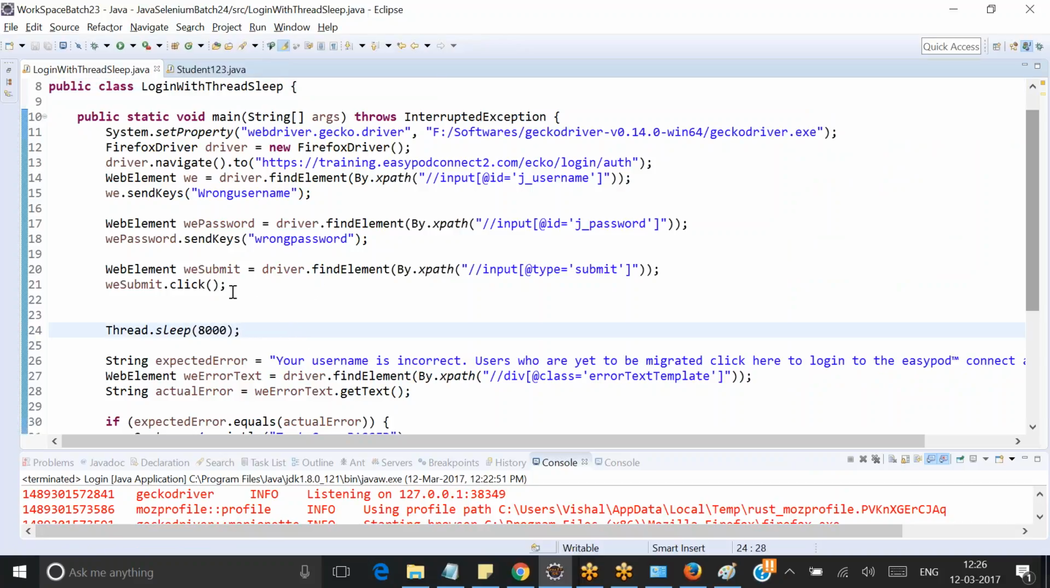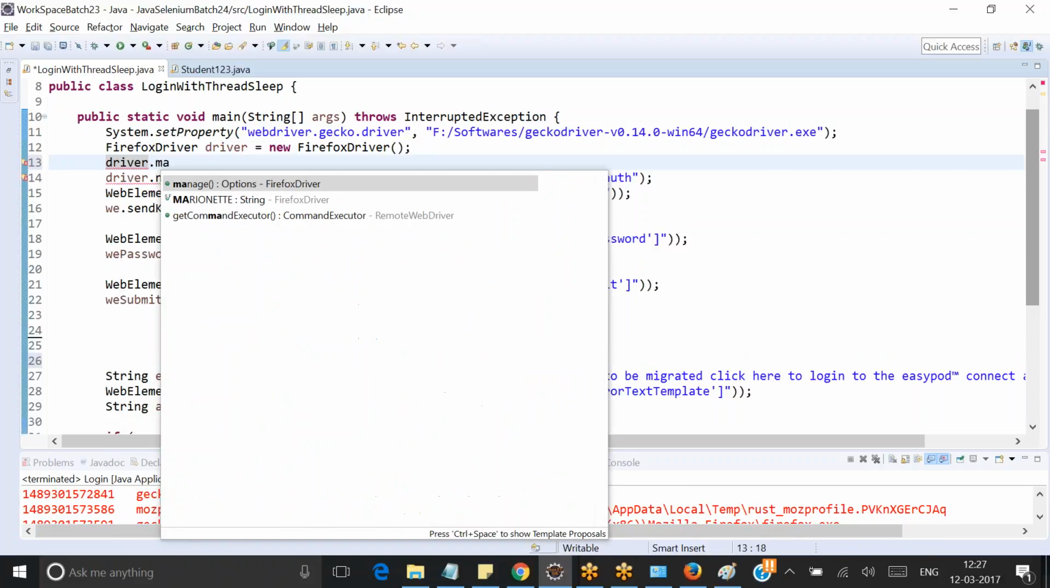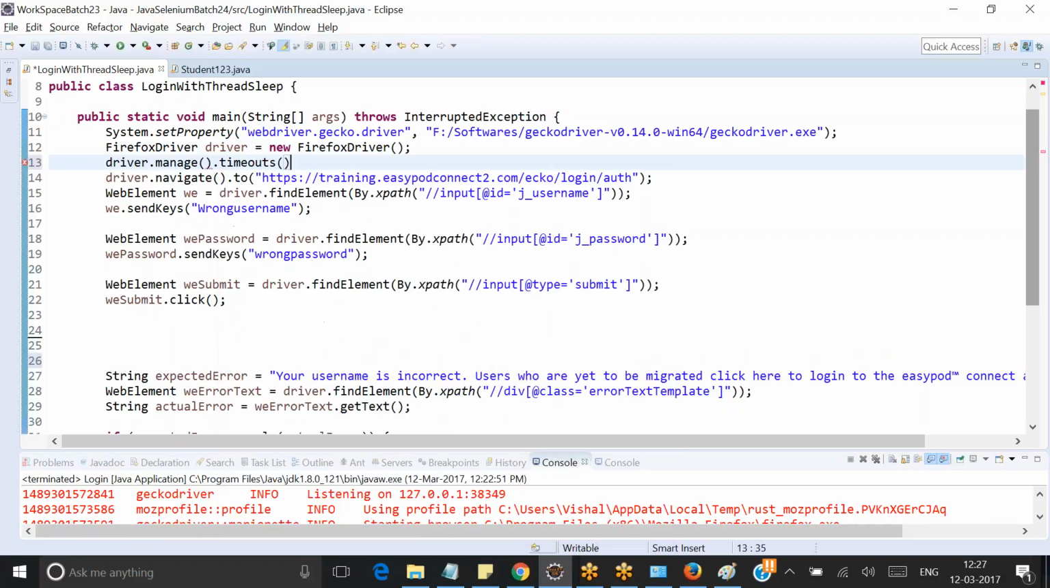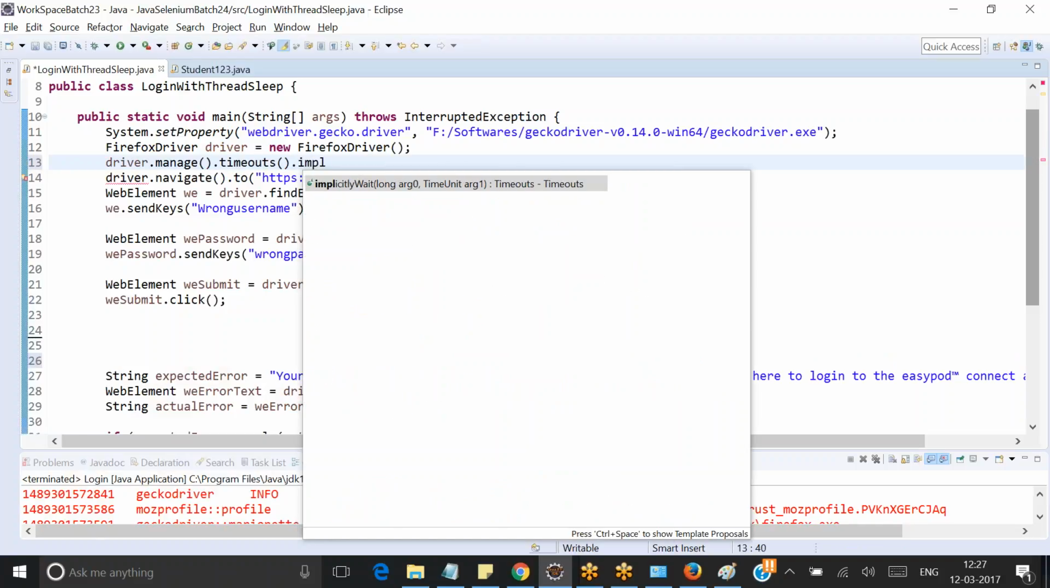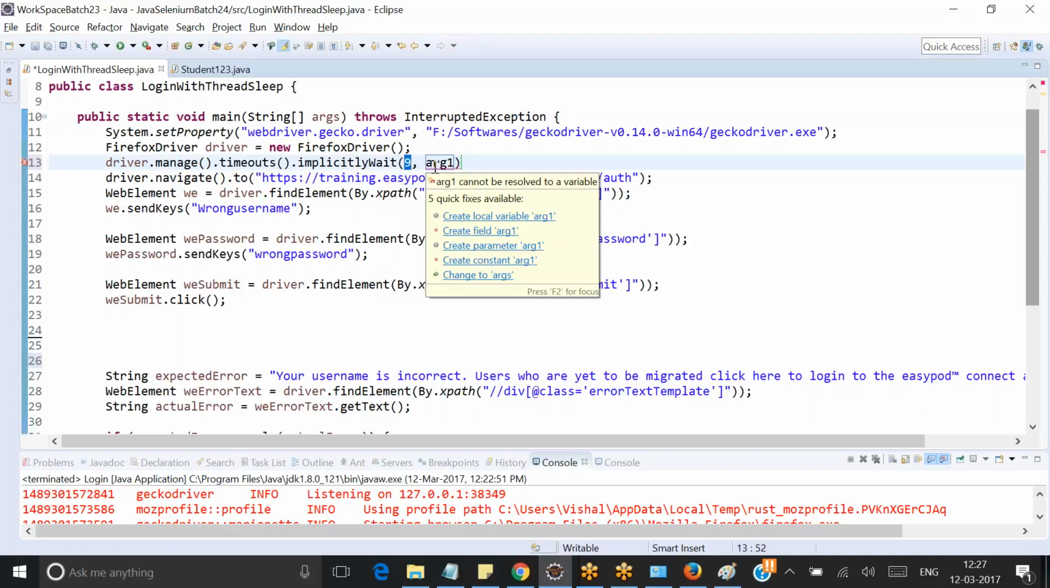Now there is something called implicit wait. What it does is, once you open your driver, you can say driver dot manage dot timeout dot implicit wait, and you can say always wait for 9. What is that? 9 is a millisecond or a second or nanosecond or a minute? 9 minutes you have to wait.